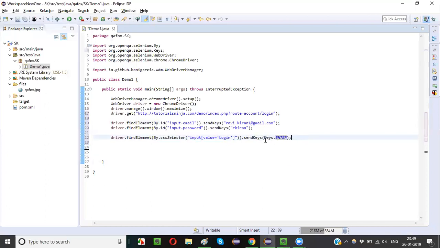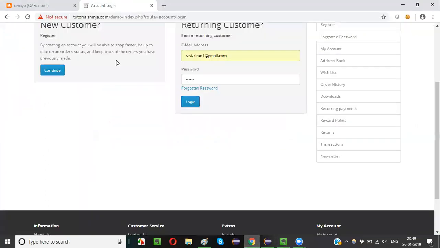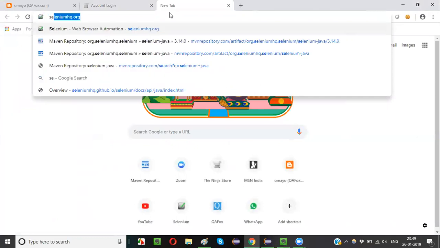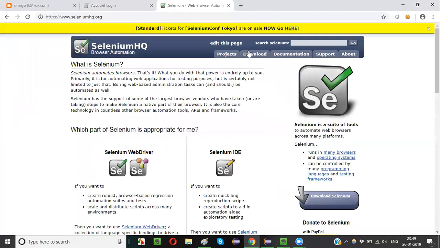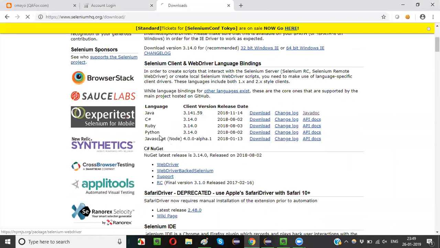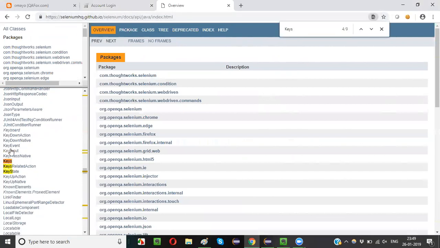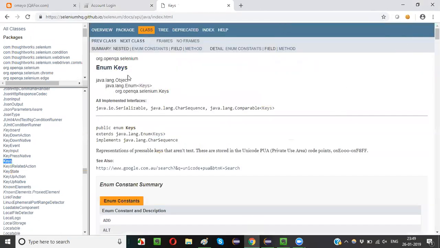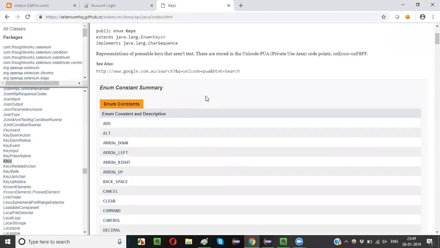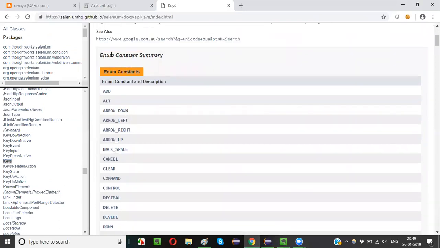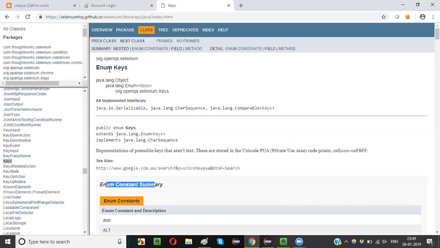So here, what is Keys and what is ENTER? In Selenium, Keys belongs to the Selenium API itself. Let's go to selenium.dev and let me show you Keys. Go to download, go to Javadoc. This is the API library of the Selenium WebDriver. Control F, search for Keys. There is a Keys predefined class in the Selenium WebDriver API. This Keys class has all the different keys.